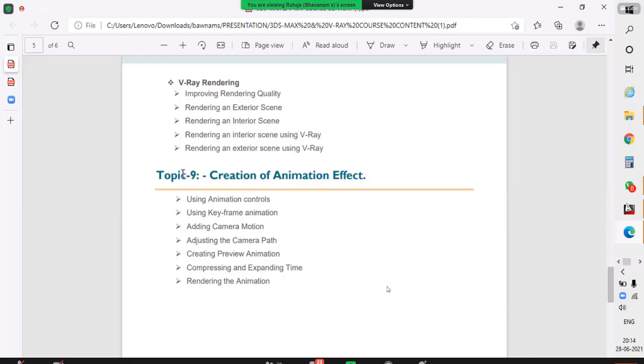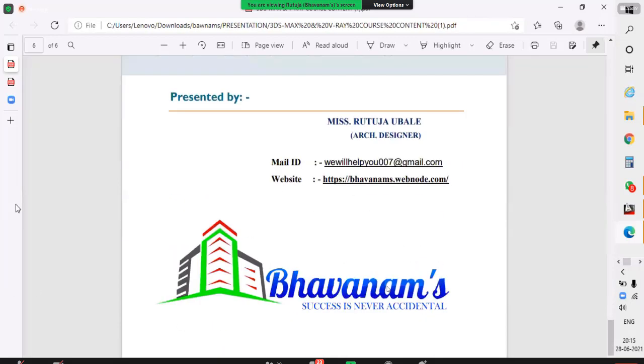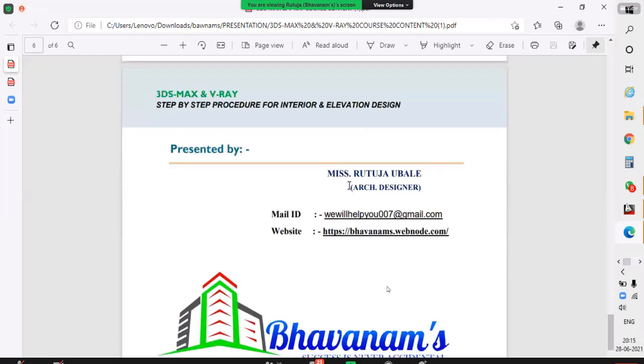Topic number 7, creation of animation effect. Okay, you will know how to create animation. So what is animation, actually. That's why we will discuss these points, like using animation controls, using keyframe animation, adding camera motion, adjusting the camera path, and so on. Okay, so I will conduct these 30 days of classes and I will teach you each and every detail in it.